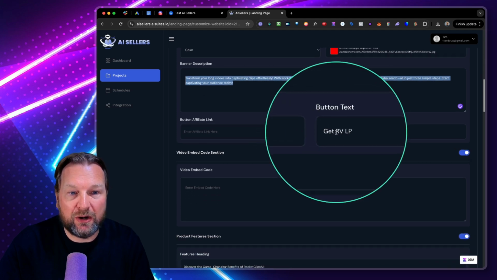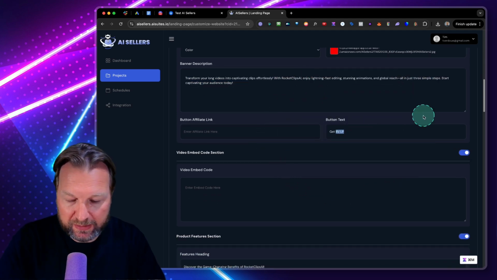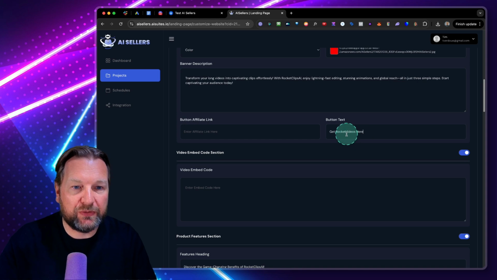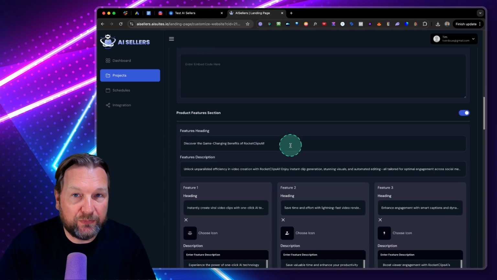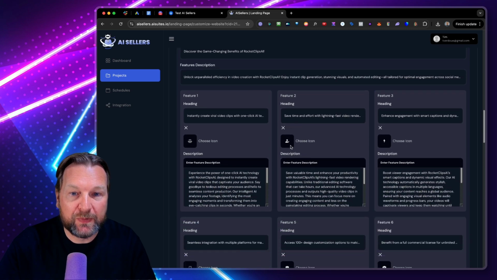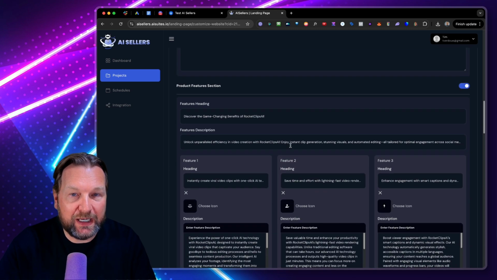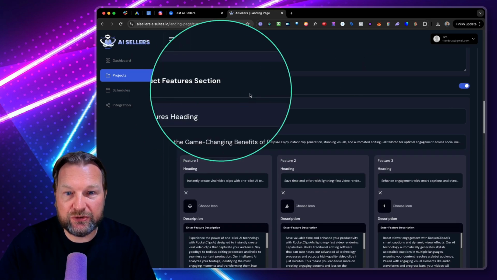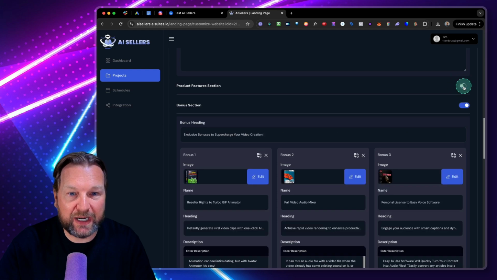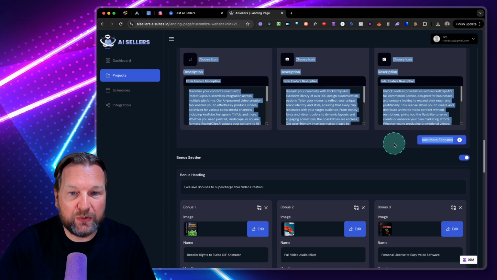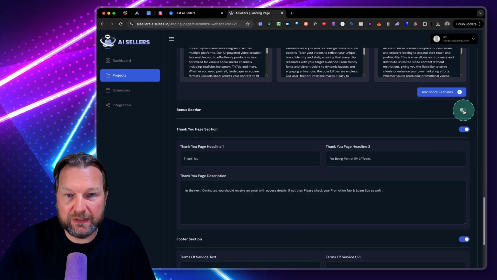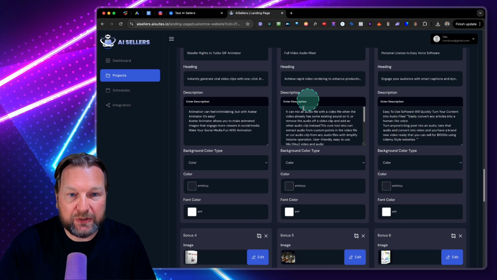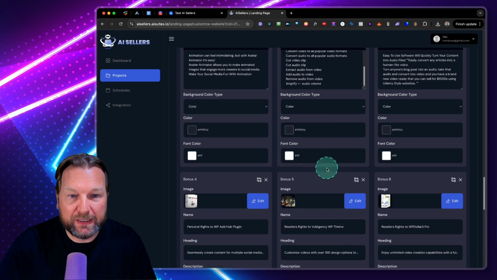Here also get RVLP, so you could say get Rocket Videos here, and then the button text will change to this. You can add your own video embed code so that the video will be changed to your video. And also if you'd like to disable things, like if you do not like to show features, you can disable this section. The same thing for the bonuses, for example. If you do not want to show bonuses, you simply disable this feature here. Also, the bonuses are being provided automatically here.